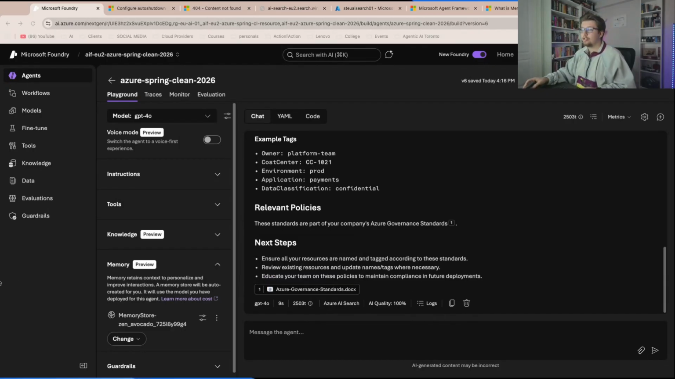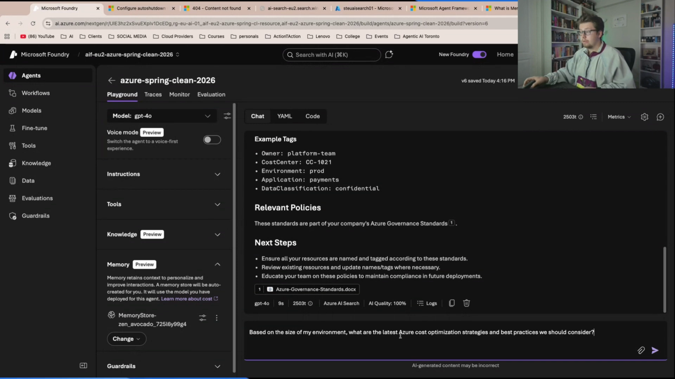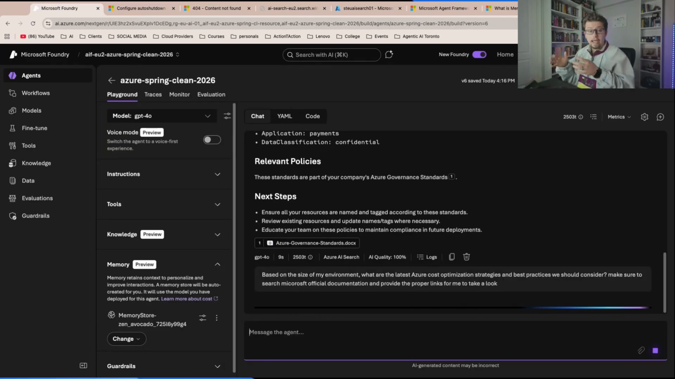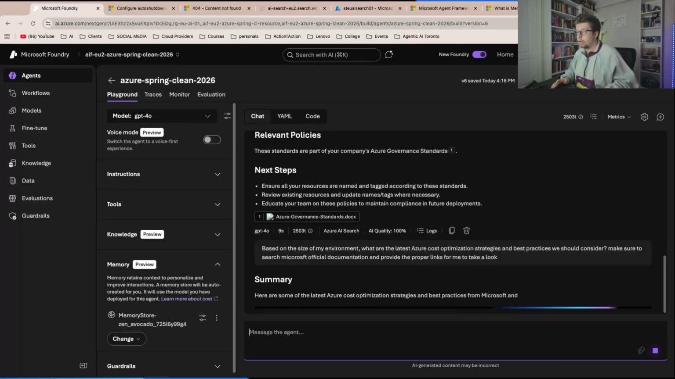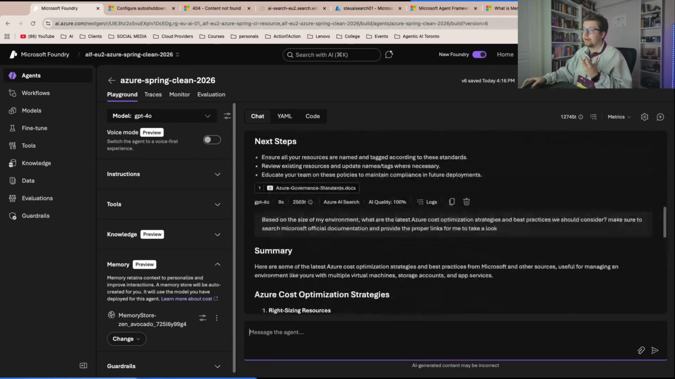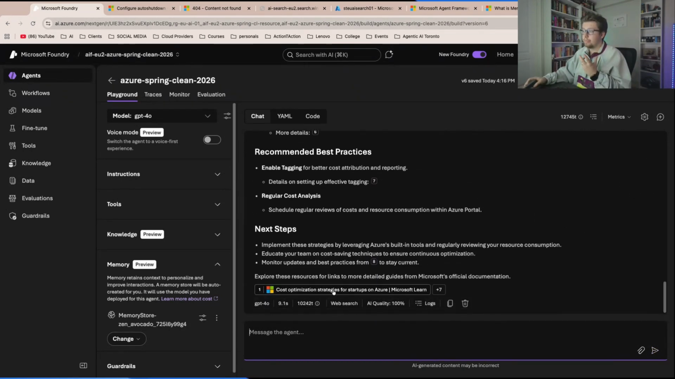The second thing that I want to try is basically web search and the memories, right? I do have this prompt saying, based on the size of my environment, which is 120 virtual machines and a couple other things, what are the latest Azure cost optimization strategies and best practices we should consider? Make sure to search Microsoft official documentation and provide the proper links for me to take a look, right? So I want my agent to go through the web search on the Microsoft documentation and give me the necessary information. Here you can see it has given me all the necessary optimization strategies, recommendations, and best practices.